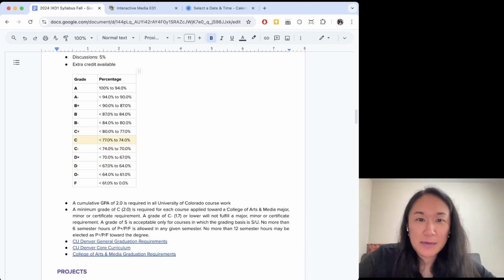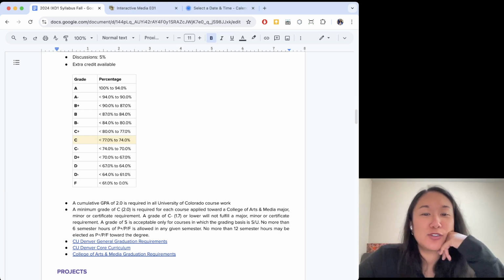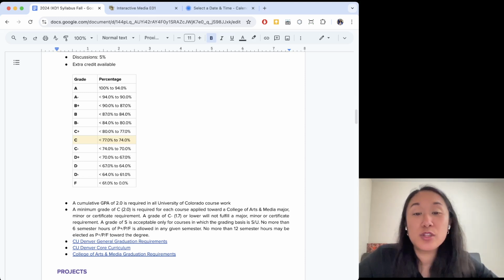Here I've got this lovely table that shows the breakdown of grades. C's get the degrees for the CAM digital design program. C minus does not. So you want to make sure that when you close out this class, you are above 74%. If you are not, you will have to retake the class in order to graduate from the digital design program. Whether that's your certificate or your degree, all of the classes you take in your major need to be at a 74% or higher.